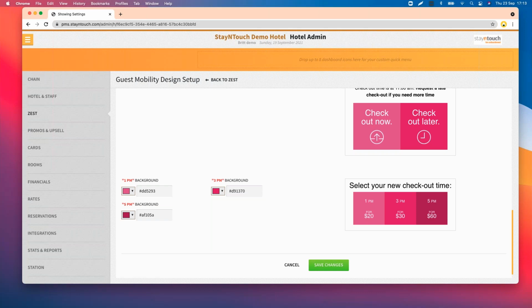So we made it a little bit easier for you to see where these colors would actually be changed. And if you'd like to have a full explanation of the mobility design template setup, we have an article which is referenced in the release notes on our help desk. Thank you so much for your time.